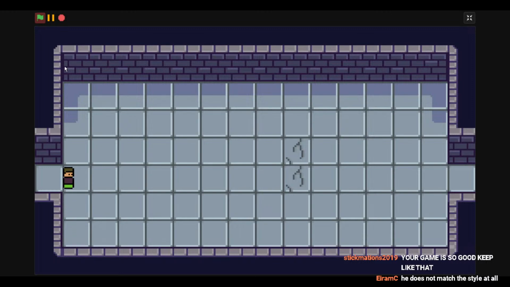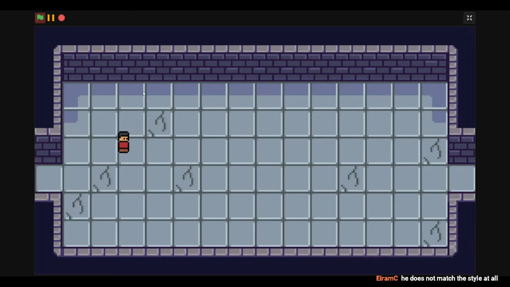He does not match the style at all. Well, hey, I'm not good at pixel art, and I just took this from a guy on Itch who said you can use it for free. And I was like, I will. I didn't steal the room. I took the pixel art, and I built the room myself.